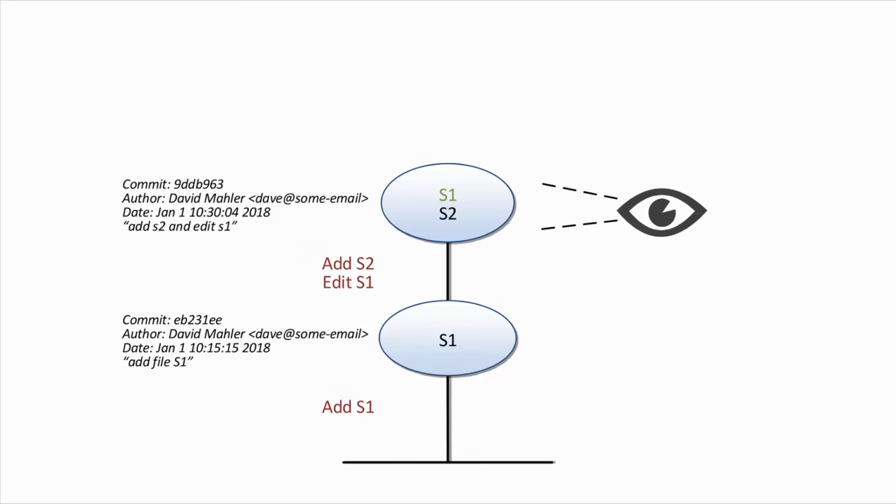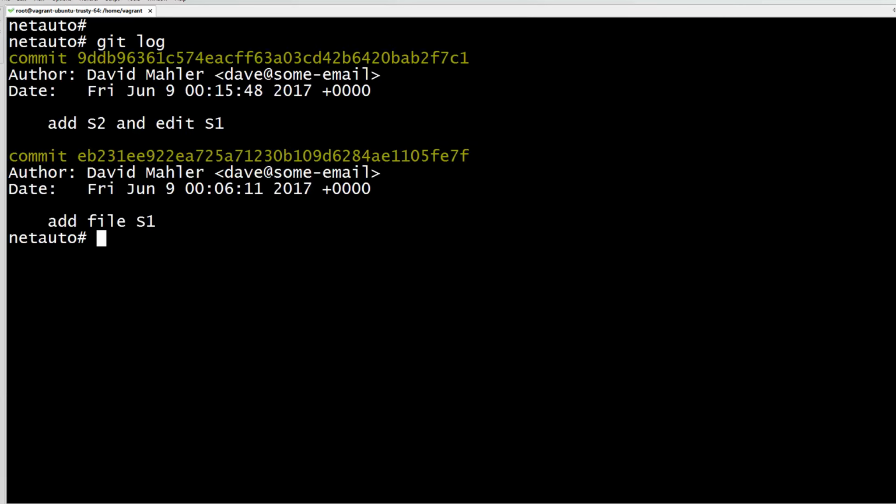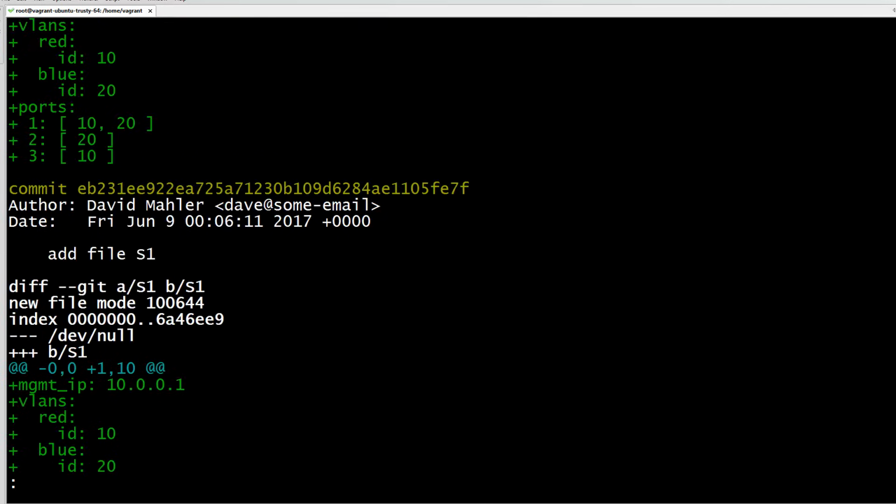We created our Git repo with git init. We added S1 and made our first commit. We added S2 and edited S1 and made our second commit. At the shell, getlog shows the same thing. Our most recent commit is at the top. Our first commit is below that. If we add the -p option to getlog, we can see what actually changed with each commit.